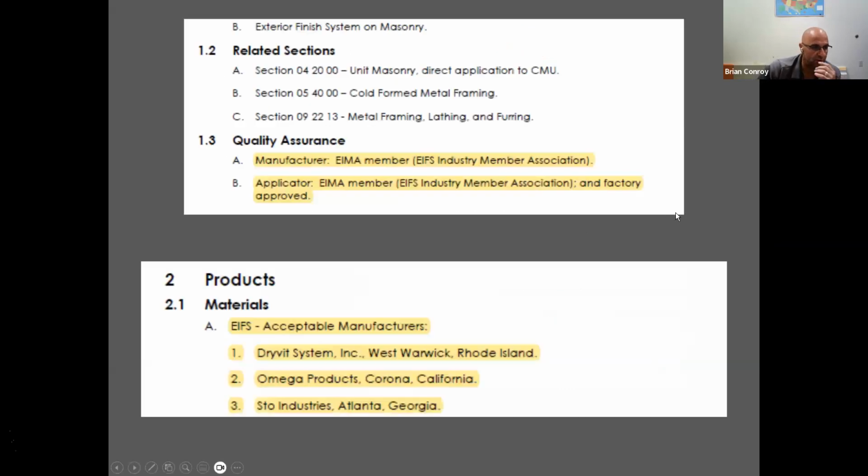And this is also one of those things. Sometimes you'll find a specification where I love this: quality assurance, manufacturer, EIMA member, which is the EIFS Industry Members Association. This is a fantastic way to make sure you're going to get the quality that you want on your job, to know that the manufacturer and the applicator are both EIMA members. But then what you need to do is make sure that the materials and the list of those materials are actually all members of these organizations. Because I can tell you that one of these three that are here is not a member of the organization.